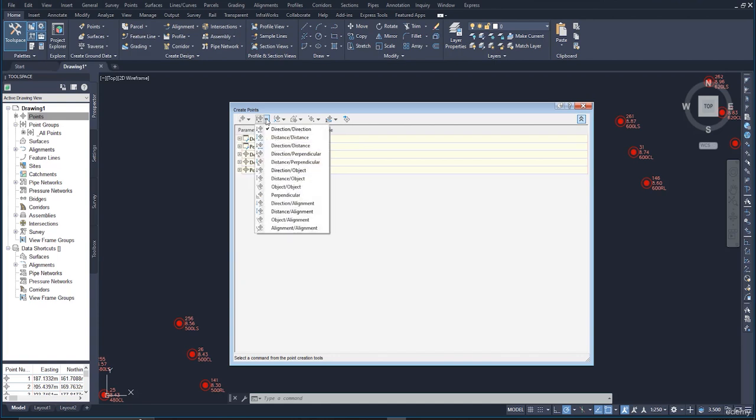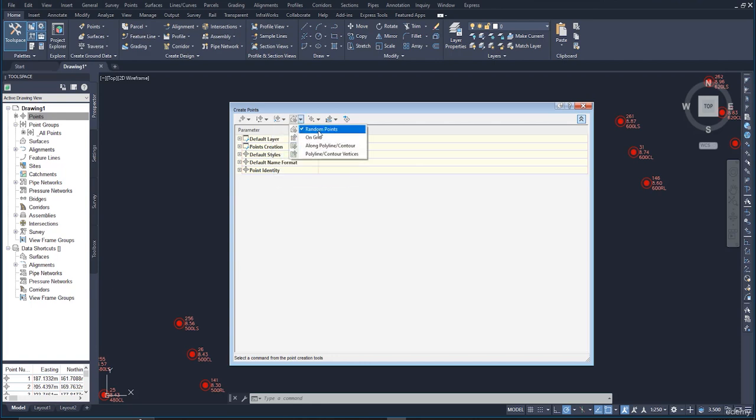And if we click on this one, we can see direction, distance, direction. These points we can also create from here: object to object, distance object, direction object. And if we click here, we can see the station, divide alignment, measure alignment, add geometry points, and we can also import points from file, geometry points. And if we click here, we can see random points on grid, along polyline, and polyline contours.